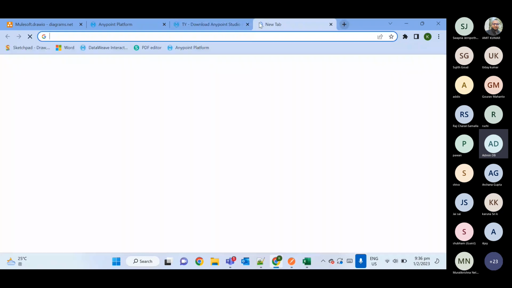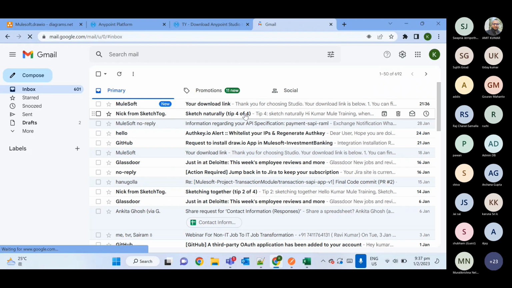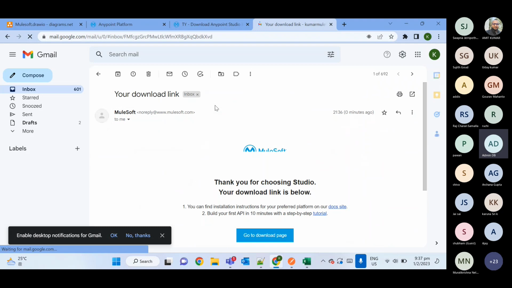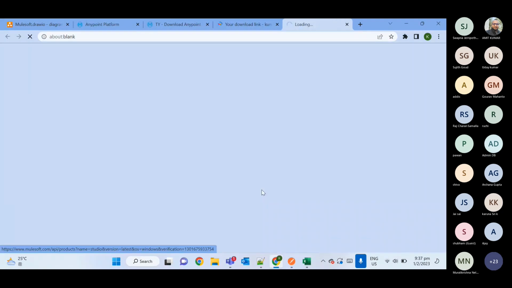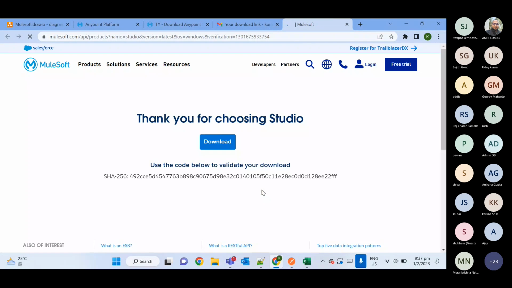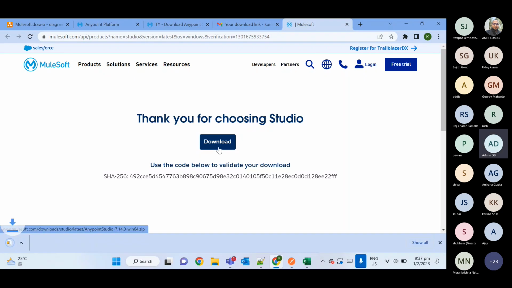So let me go to email. So here, go to the download page. On download, you can see this AnyPoint Studio software start downloading. And this software we are going to use to do any kind of development. Whenever you develop any Mule project, we will use this software. Okay, so once this download is completed, you need to go to the download folder.